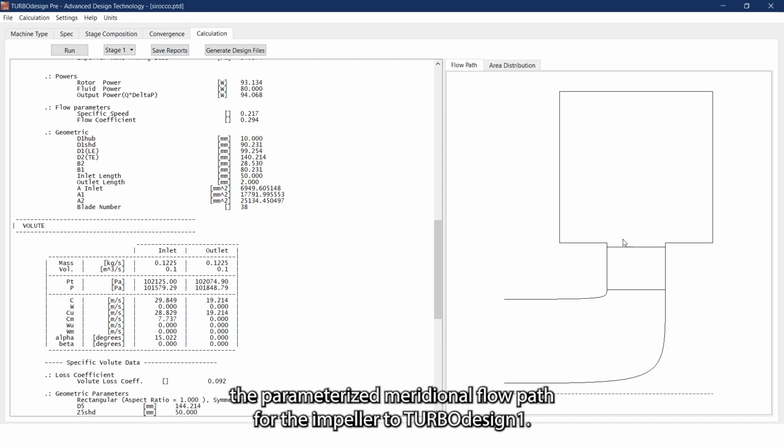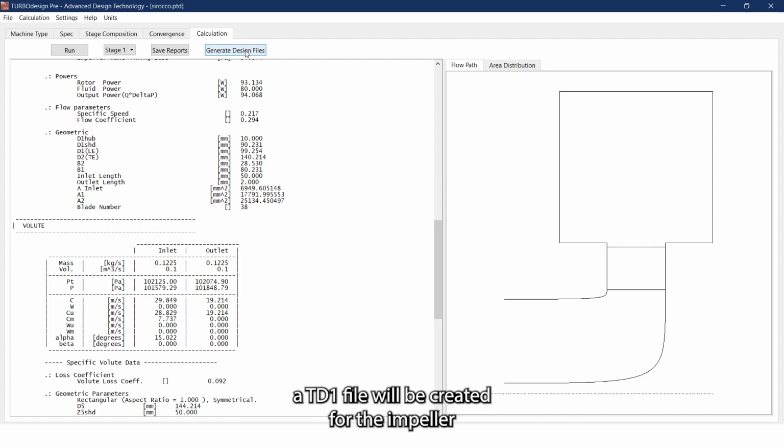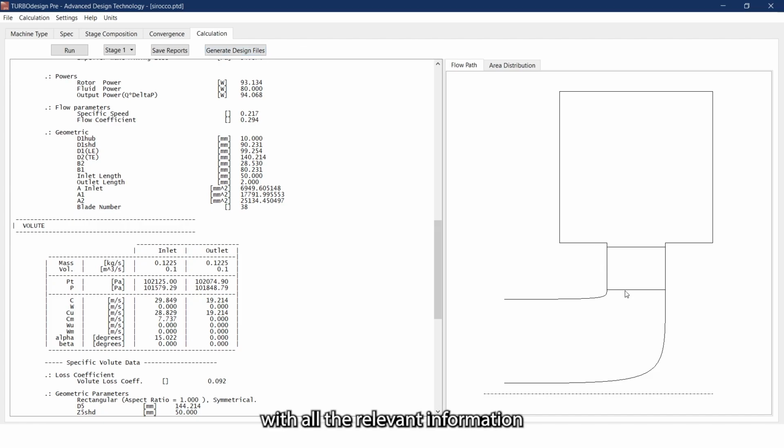And then do make sure that this option here is selected, as this will automatically export the parameterized meridional flow path for the impeller to TURBOdesign 1. And then finally, with a single click of this button, a TD1 file will be created for the impeller with all the relevant information, including the meridional geometry details, along with an XML file for the volute.